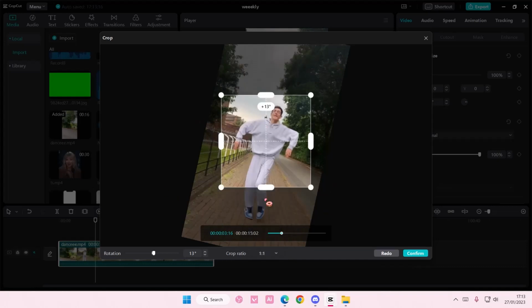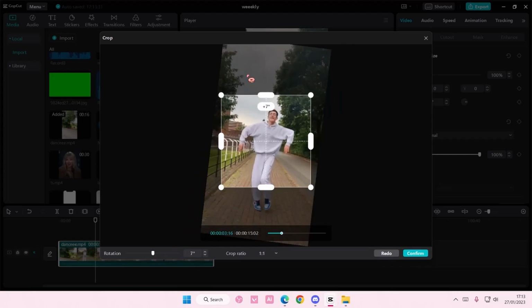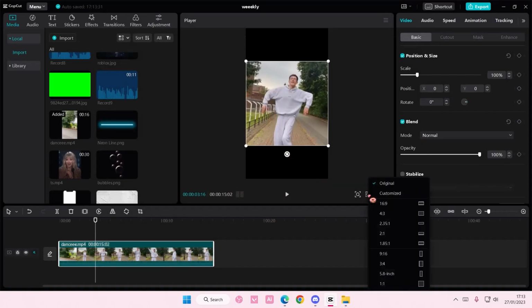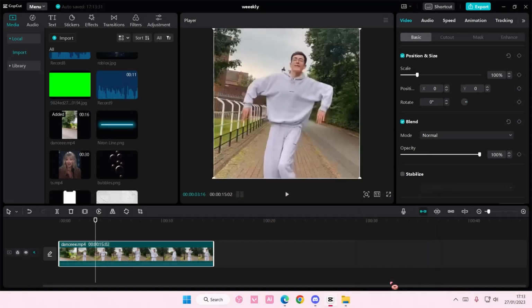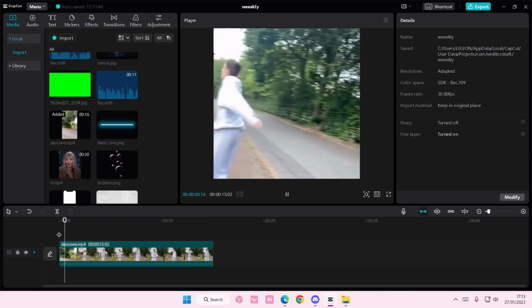So I'm just going to choose this 1:1 and kind of rotate it to just show you guys that it's going to be cropped as well. Select confirm, and I'm just going to change the aspect ratio here to 1:1 too, so it matches with the video. And that is it. Super simple, but I hope this tutorial was helpful for you guys.